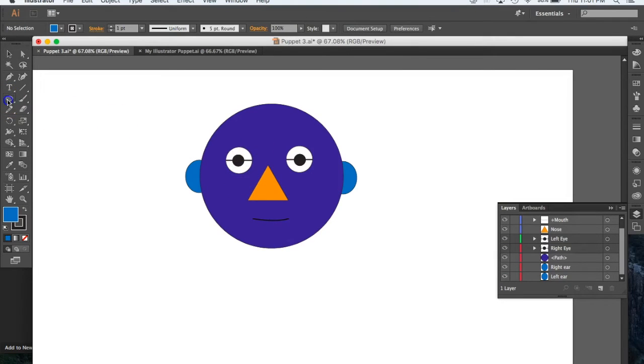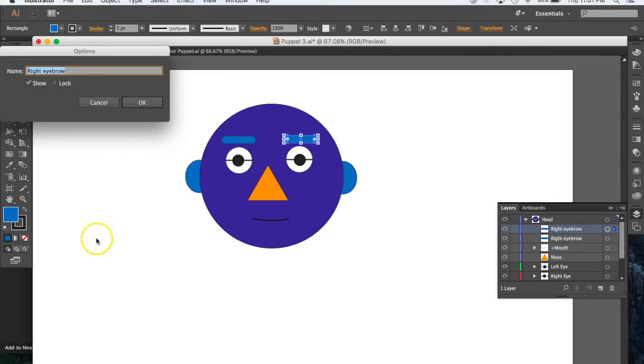And, oh, I know, I need to add some eyebrows. So let's try a rounded rectangle for the eyebrows. And for the eyebrows, we can do something like that. That's pretty good. And I'm going to call this right eyebrow. I'll make a duplicate copy of that. Again, clicking on my selection tool, hitting Alt, dragging that over there. Let's name this one left eyebrow.